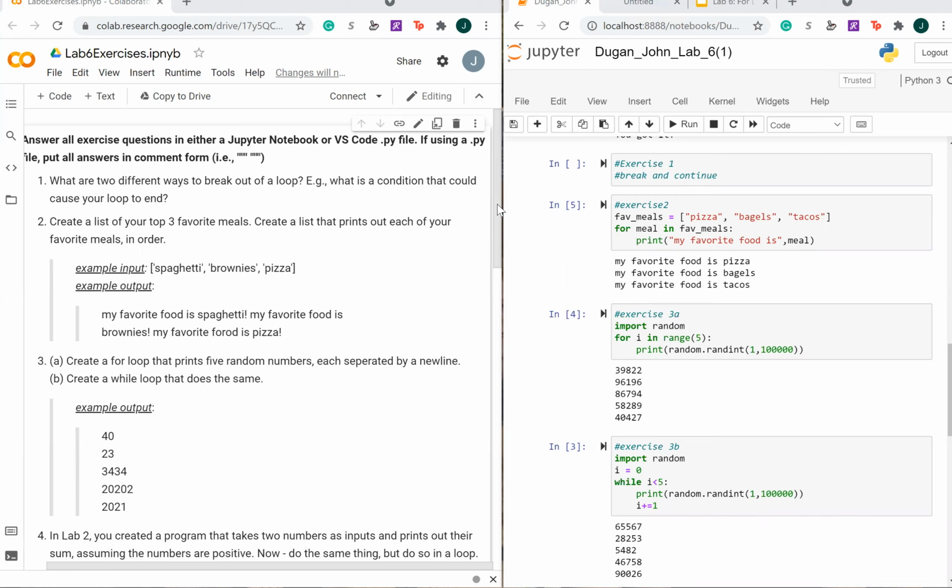controlling expression. Moving on to 2, the question asks, create a list of your top 3 favorite meals. Create a list that prints out each of your favorite meals in order. So we have to set the variable favorite meals and create our list: pizza, bagels, and tacos. Then it's a for loop. We have for, then our variable, which is meal, and then our range, which is all of fave meals. And then we print. We have the string "my favorite food is", which reprints every time, and then meal, which is what iterates.